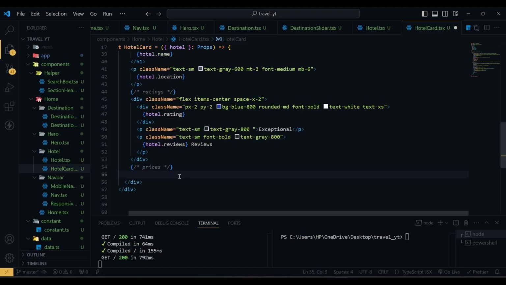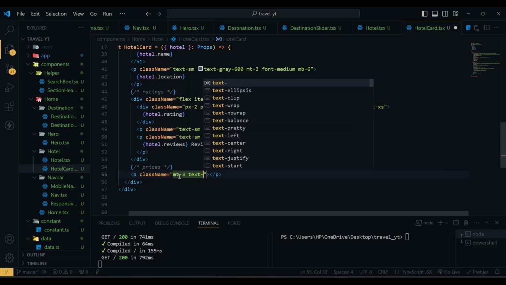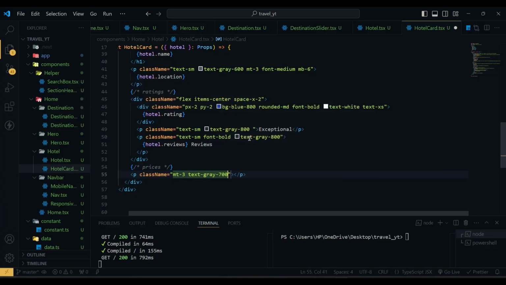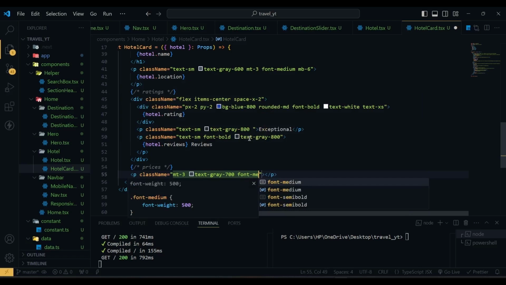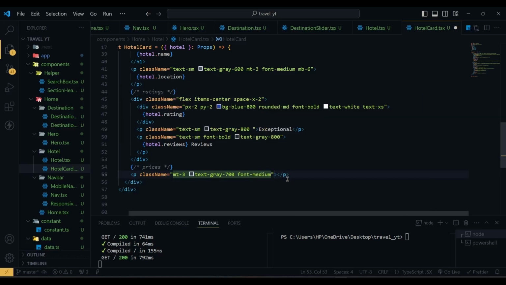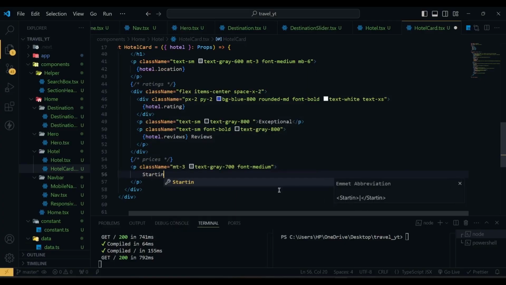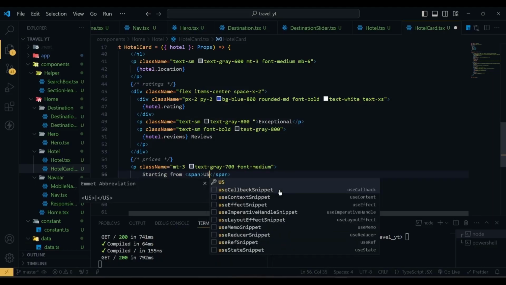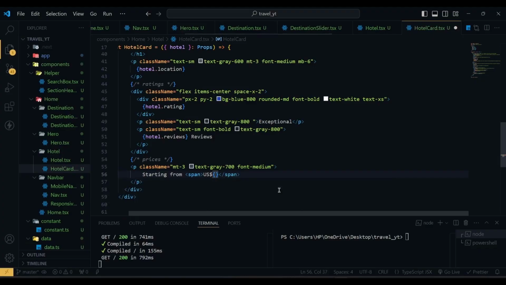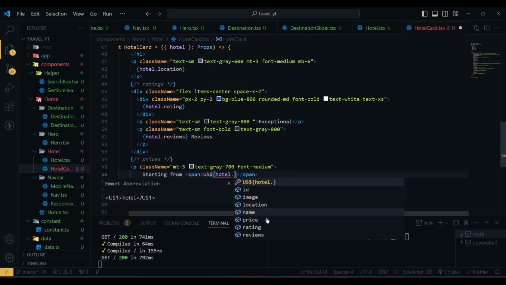And here we have a p tag with class name of margin top of 3, text gray 700, and font will be medium, and the text will be starting from span us, and here this one will be hotel dot price.